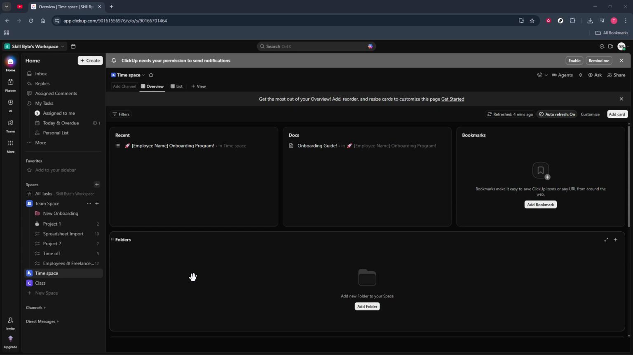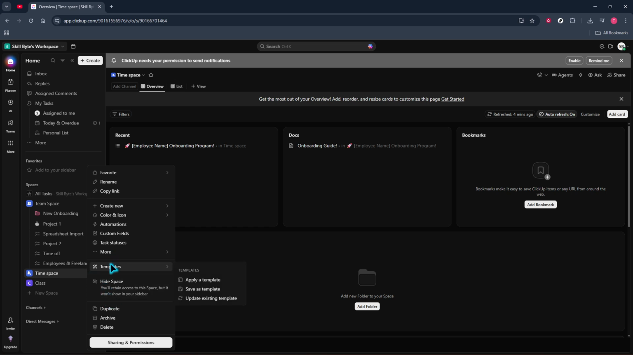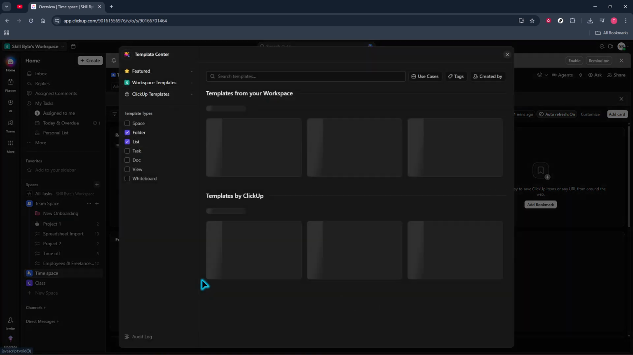From here, open the menu by clicking the three dots next to the space name. In the menu, choose Templates. This is where ClickUp stores pre-built setups so you don't have to create everything from scratch. Select Apply a Template. In the search bar, type Team Management. You'll see a template called Team Management Plan.